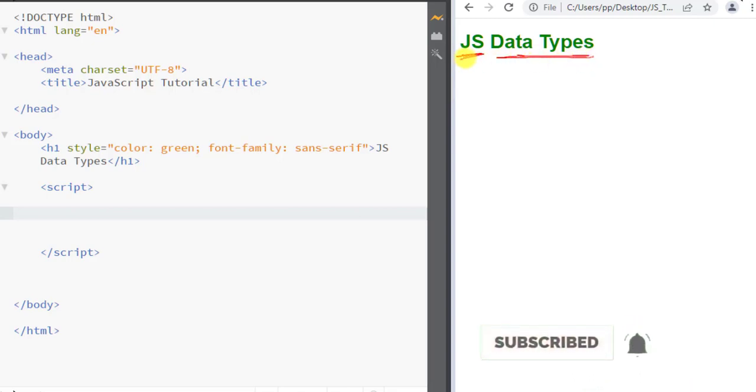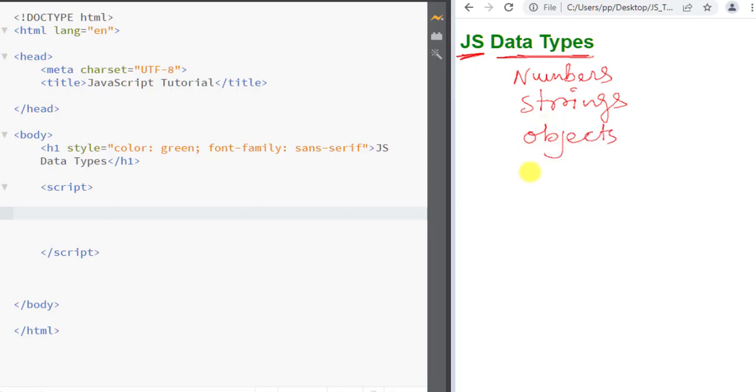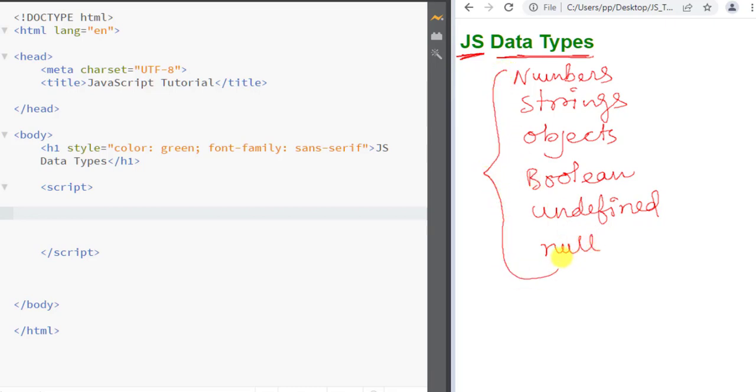So in JavaScript we have many different data types. We have numbers, we have strings, we also have objects, and we also have the Boolean data type, and also we have undefined, and also we have the null data type. So in this video we're going to talk about each and every one of them one by one.